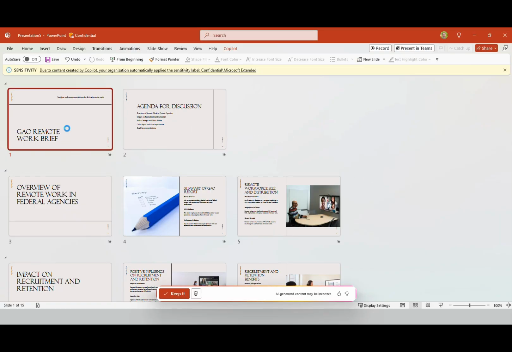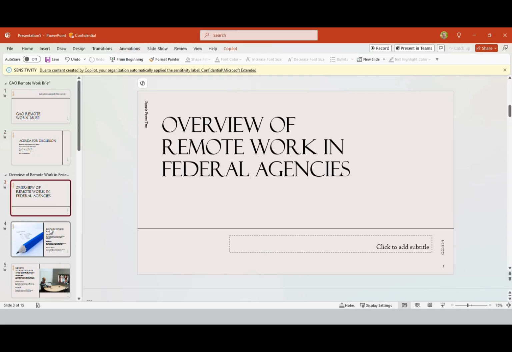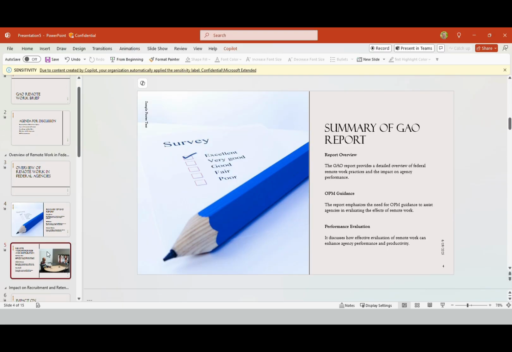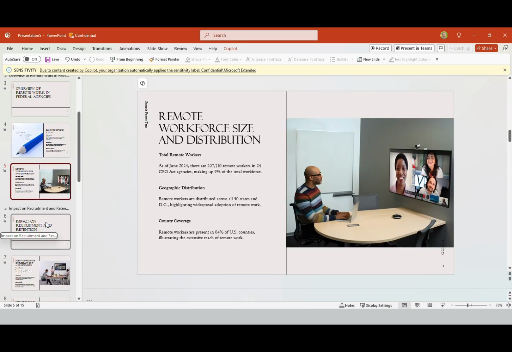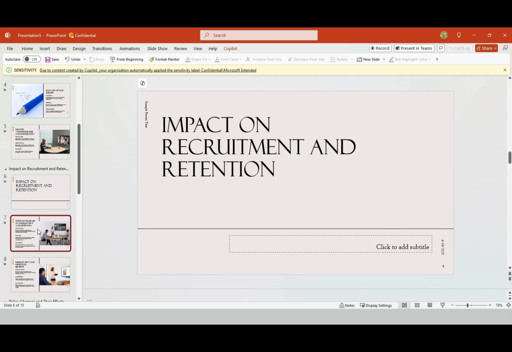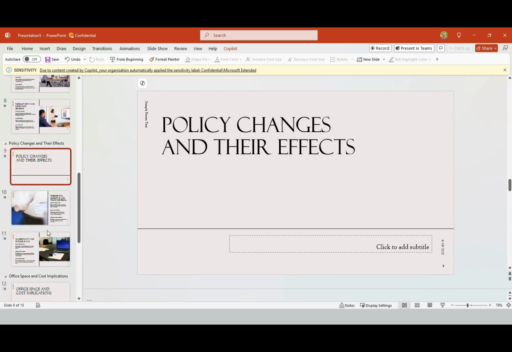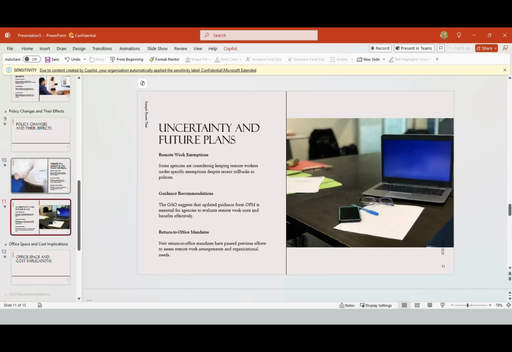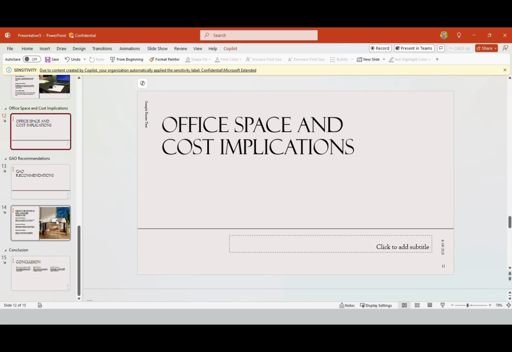Cool, let's check this thing out. So remote work brief. Got the agenda. And so you can see it's kind of a boilerplate deck. I definitely encourage you to think of this as a starting point. Make it your own, maybe add your own pictures, and all of that. But it's a great first draft and should save you a ton of time and effort as you're building this out.